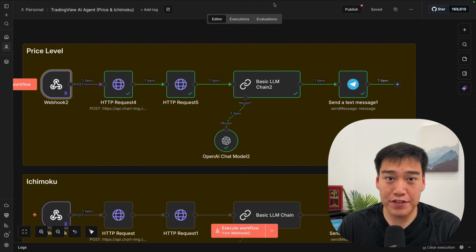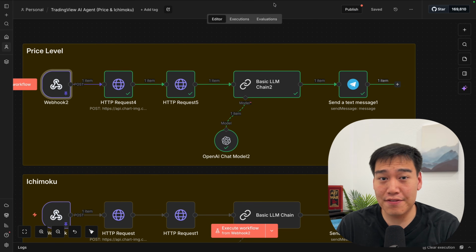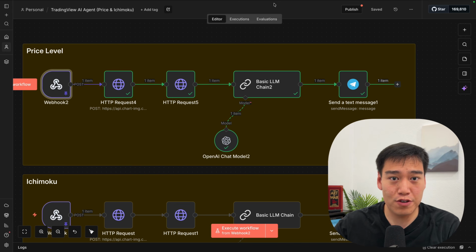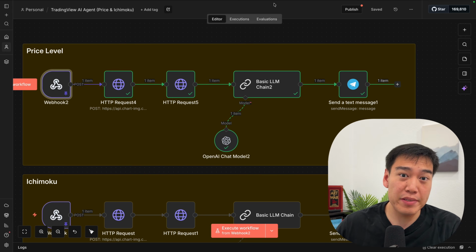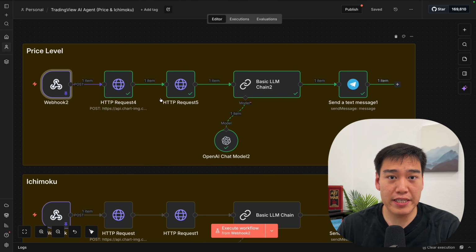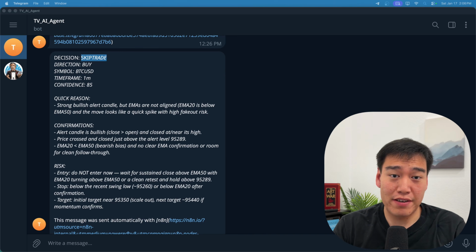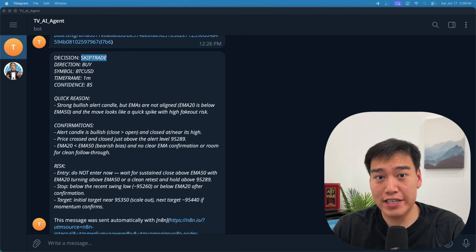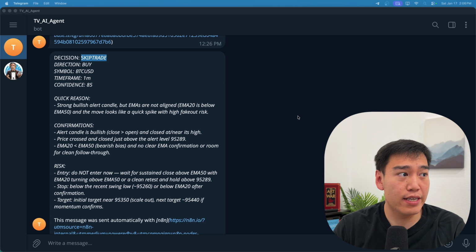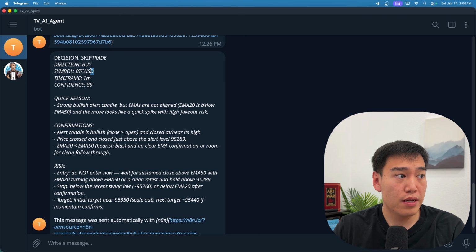And because the TradingView alert is automated, this means that every single time price crosses above or below that level, it's going to keep sending alerts over to n8n, meaning that you don't have to lift a finger. It's going to monitor the chart basically 24/7 for you. And everything is automated so that whenever price does cross that 95,289 level, so it happened today at 10:20, then it'll tell us what to do. So it's telling us to skip the trade completely on Bitcoin.